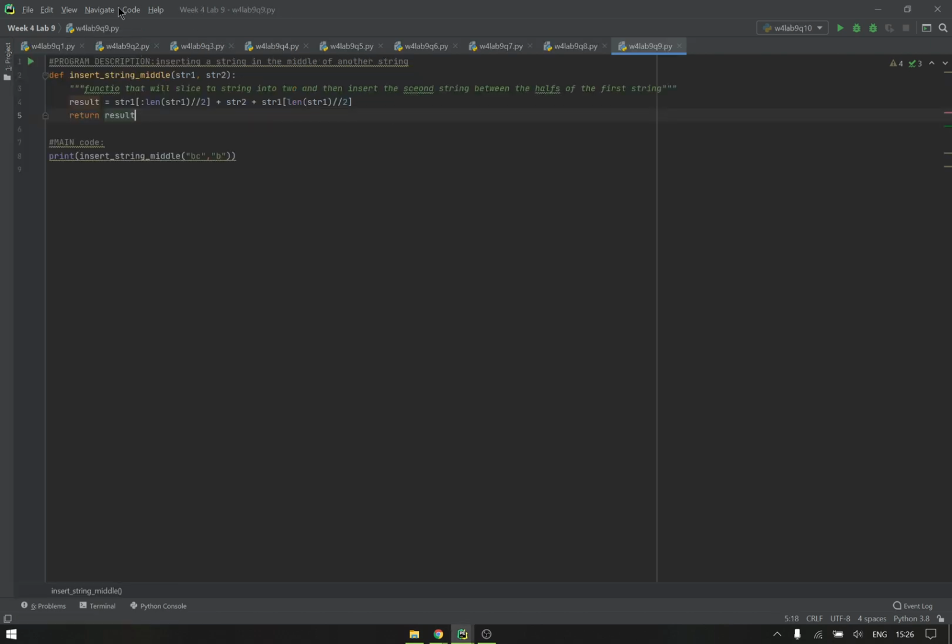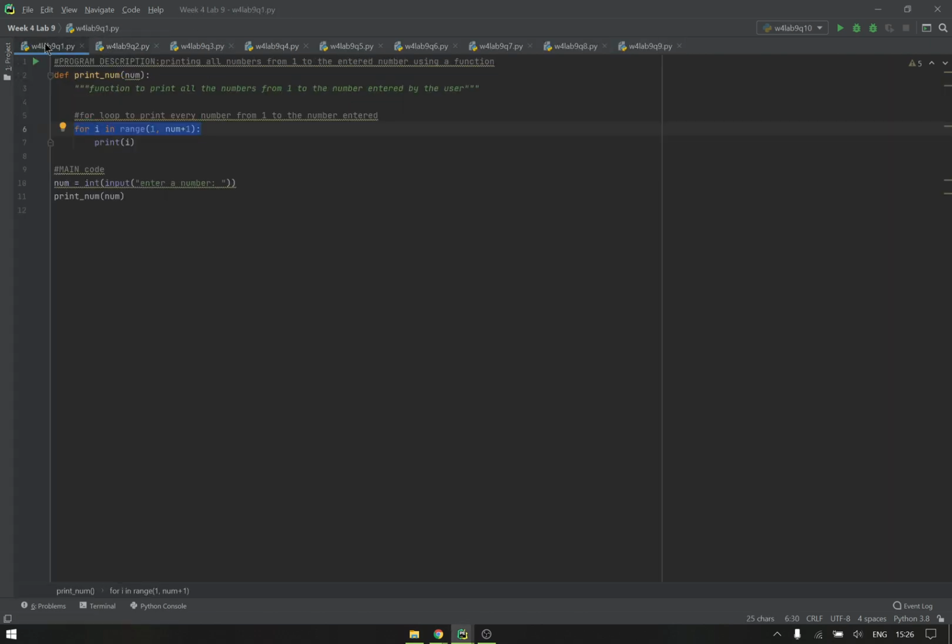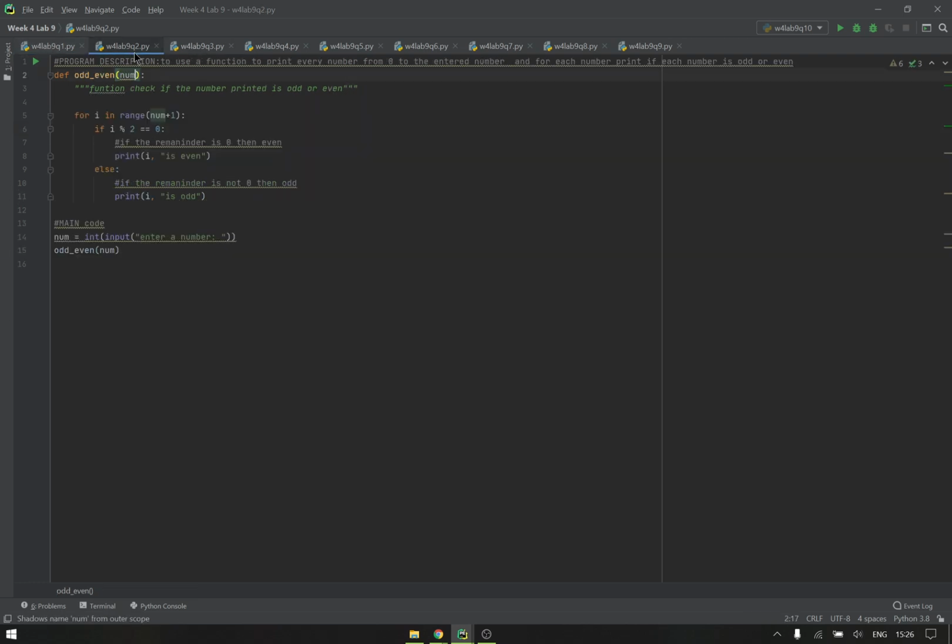Now lab 9. The first one, basically, this first program just prints all the numbers from 1 to the number entered. This one is the same, it iterates all the numbers. It's a function that takes in a number as a parameter and then prints all the even numbers from 0 to 100, and checks if the numbers from 0 to that number that you entered are even.